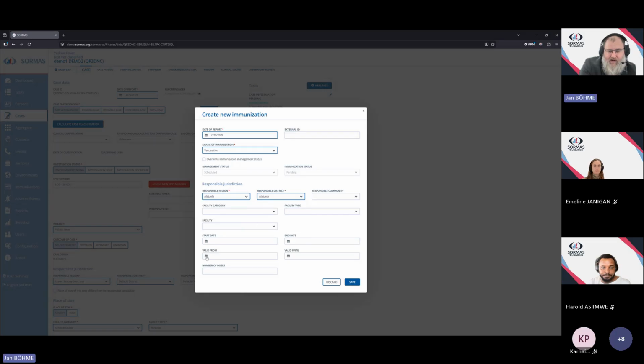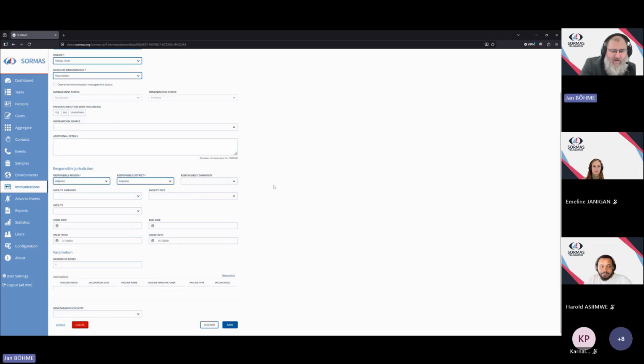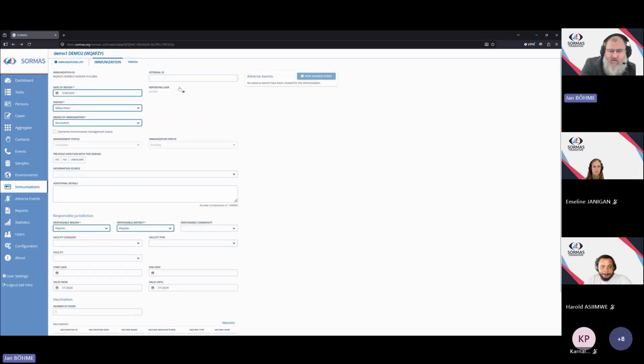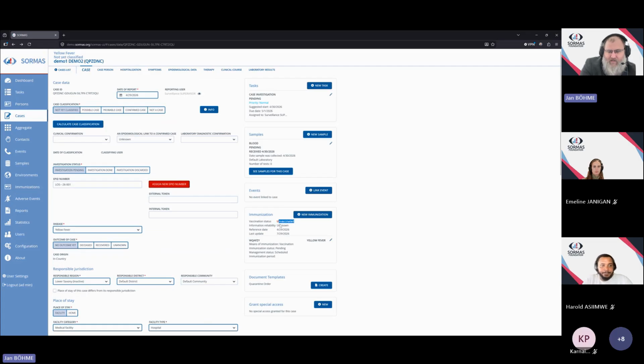And then valid from and valid until is relevant for the calculation. This basically tells the system from which date the vaccination is effective until which date. So let's assume that, for example, the vaccination in this case started to be effective on the 1st of July, and it is effective for, let's say, 3 years. And the person was supposed to get 1 dose of that vaccine. We'll save this. And if we now go back to the case, you will see that it still says unvaccinated.